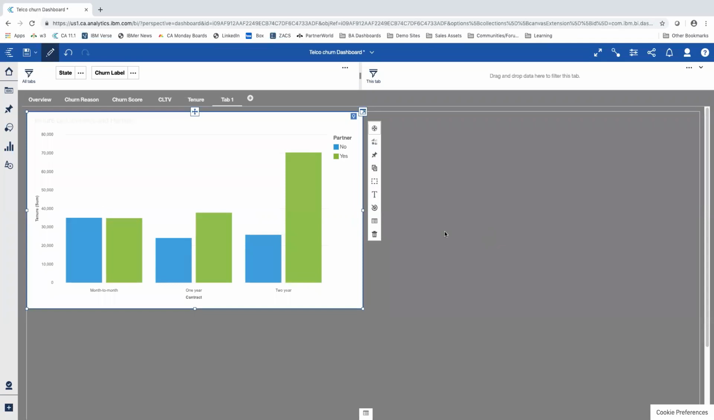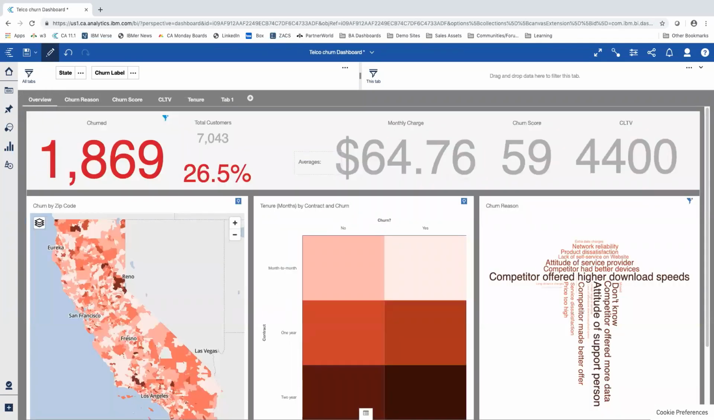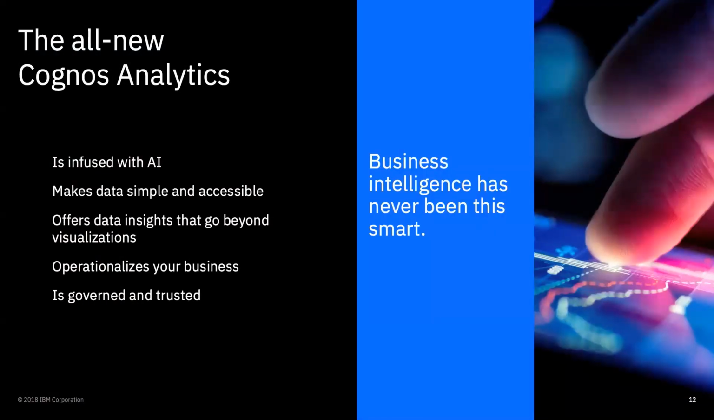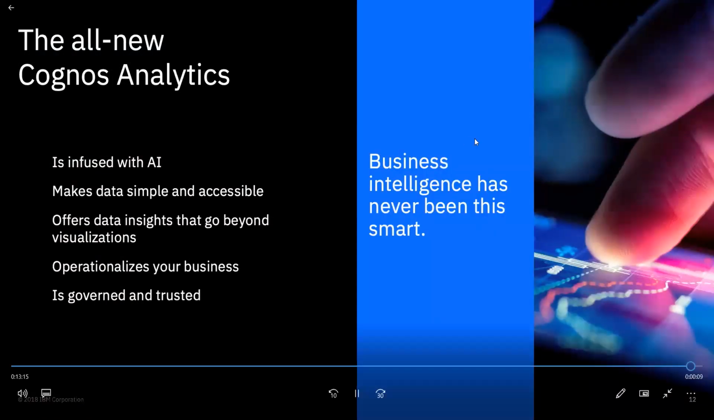What you've seen in this demonstration is how IBM has introduced AI to Cognos Analytics to allow business analysts to go well beyond dashboard construction. Natural language, machine learning, advanced analytics combined to deliver hidden insights at a speed and ease like never before.